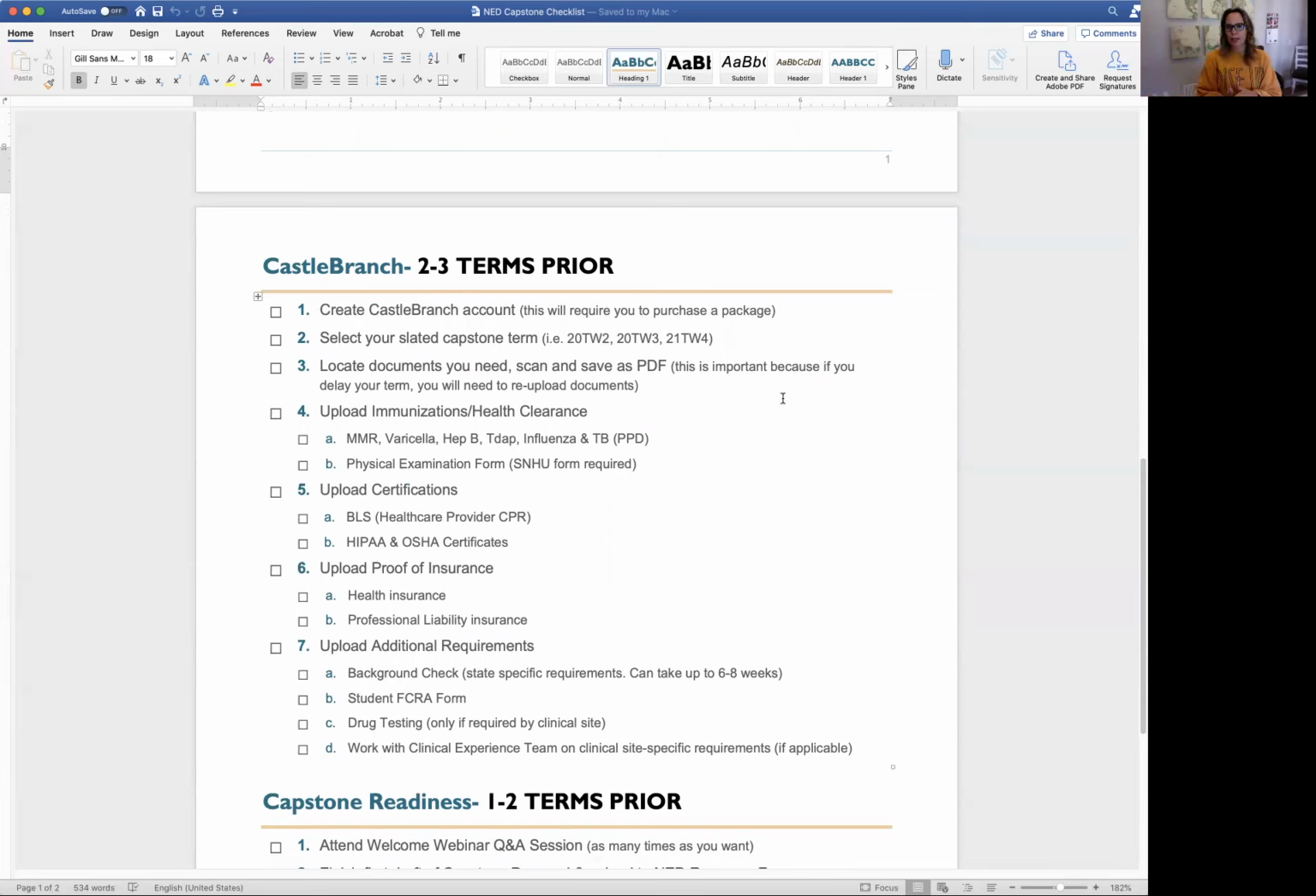You're going to locate the documents you need. You're going to have to get them into your computer as a file. So scan and save them as a PDF. This is really important because if you happen to have to delay your capstone, say you're planning on capstone and 2 weeks prior to the start date, you delayed for whatever reason. Something happened, emergency in your family, and you can't do it. Once we remove you from Sonia, it will actually delete everything that you've uploaded. So you have to re-upload things. So please save every document that you can. And I would just put a capstone folder on your computer and save everything into that.